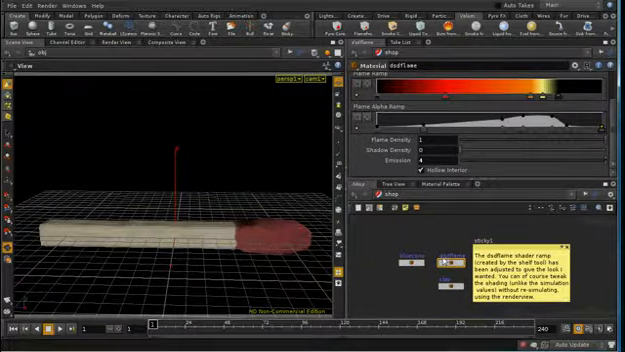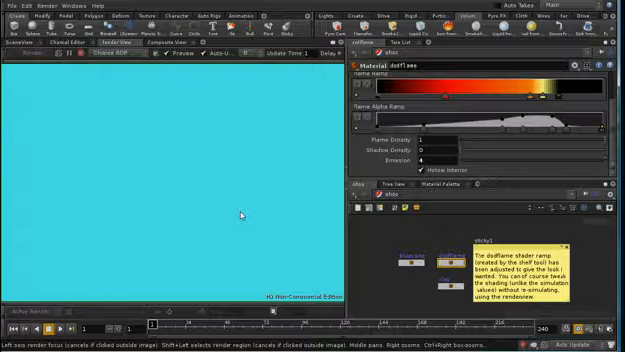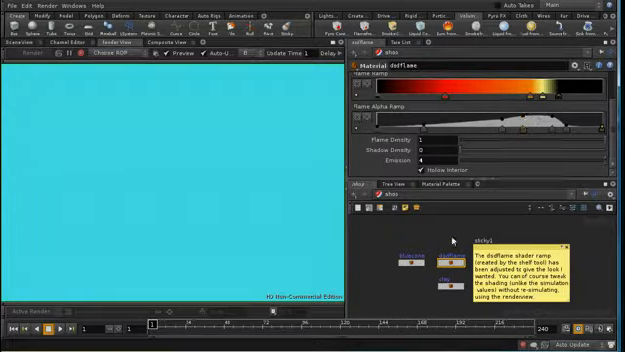Now, you don't need to resimulate the simulations in order to change the shading. You can use the render view and just tweak these parameters, and the render view will update automatically. So it's a pretty speedy process to adjust this shader to the values you want.